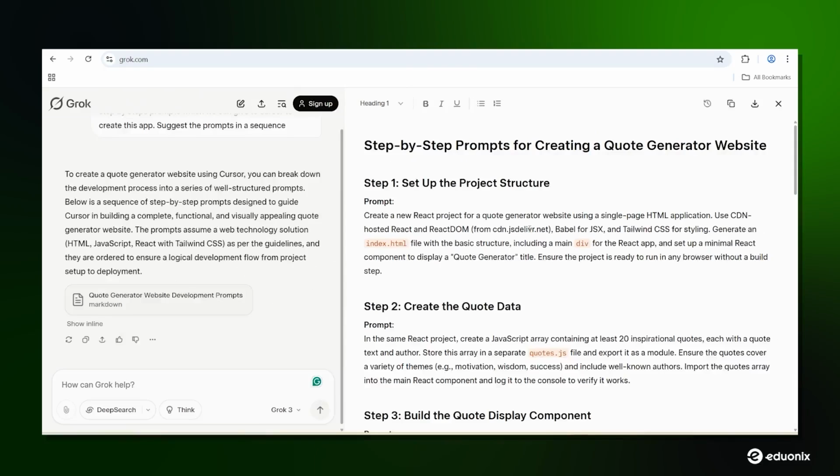So we've given the prompt to Grok, and it has suggested the following ideas. The first step is to set up the project structure, and it gave us a prompt to create a new React project. This will basically be a single-page HTML application. It also listed the technologies we'll be using, which include CDN-hosted React DOM, Babel for JSX, and Tailwind.